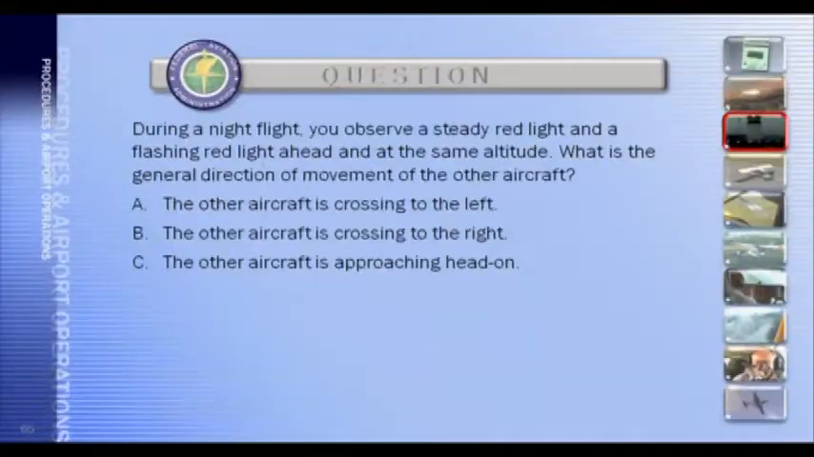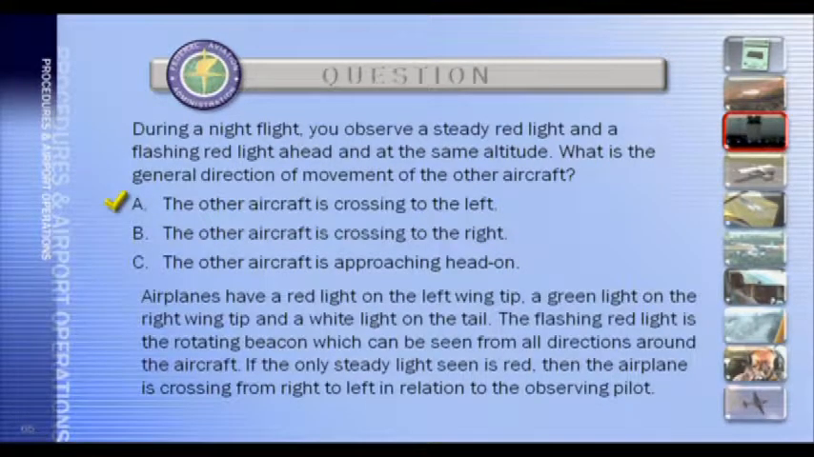Okay, let's take a look at the answer. During a night flight, you observe a steady red light and a flashing red light ahead and at the same altitude. What is the general direction of movement of the other aircraft? The answer is A. The other aircraft is crossing to the left.